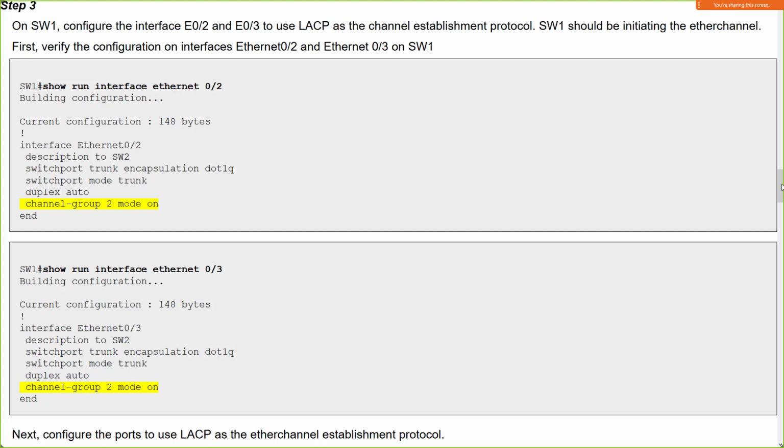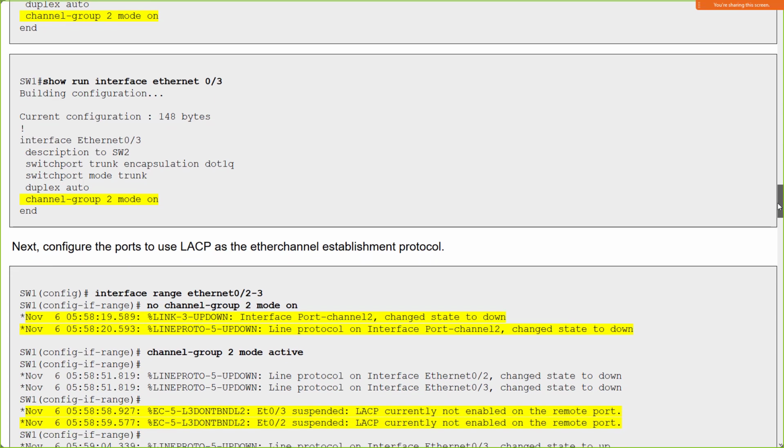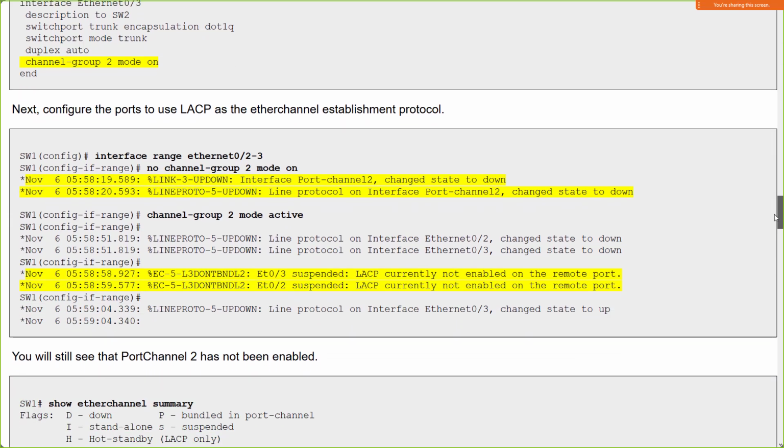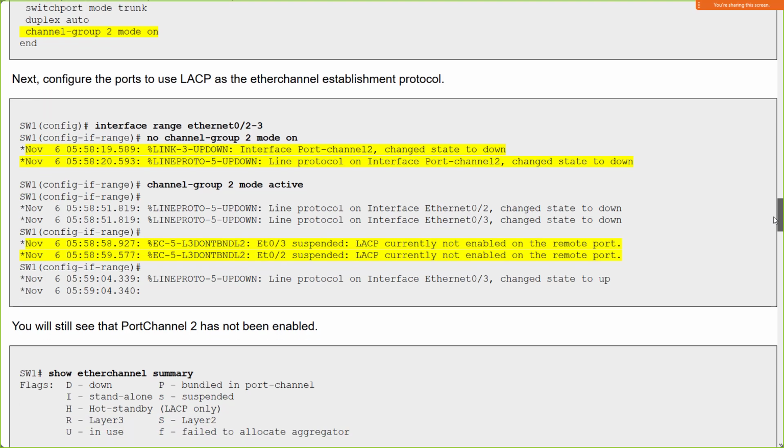So we remove the mode, and then we reapply the appropriate mode, and we might have to reset the ports as well. It should come up. Sometimes it doesn't, so you might have to reset the ports to bring them up. All right. So we went no channel-group 2 mode on. That brings down the port channel interface because we removed the channel group number, and then channel-group 2 mode active.